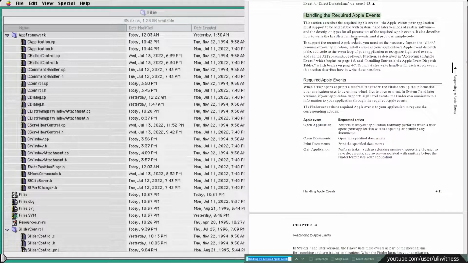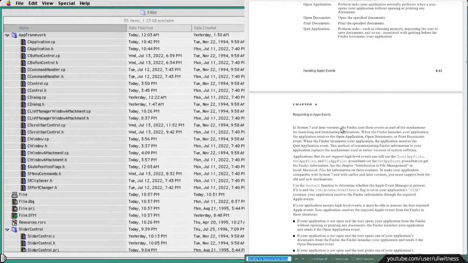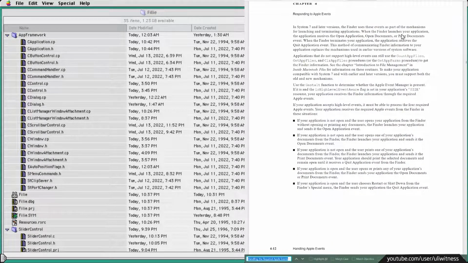Handling the required events. Applications that do not support high-level events can still use the count app files, get app files, and clear app files procedures. That's what I was trying to use. Or the get app params procedure to get the finer information. See the chapter Introduction to File Management in Inside Macintosh: Files.